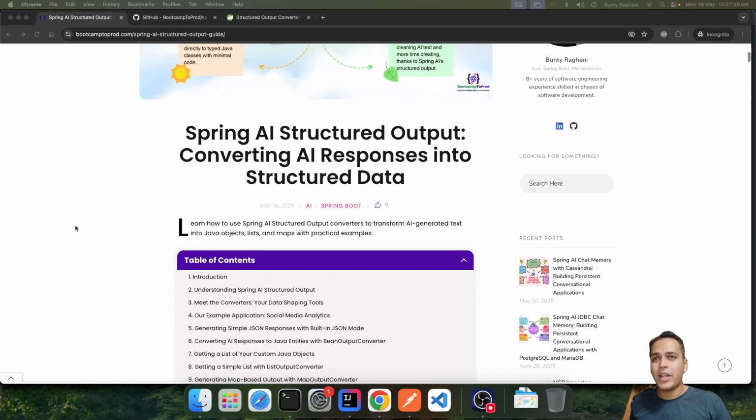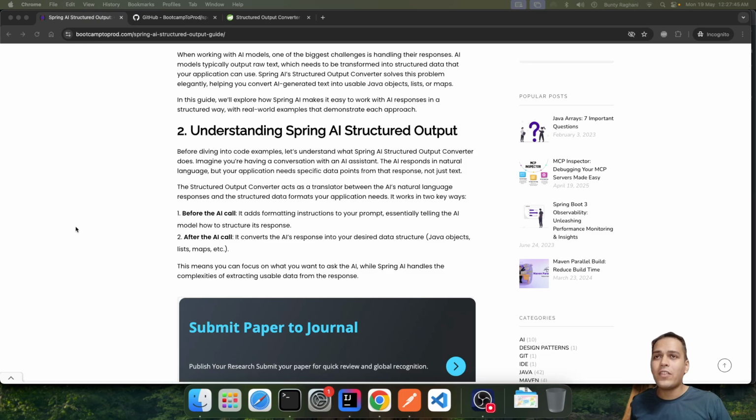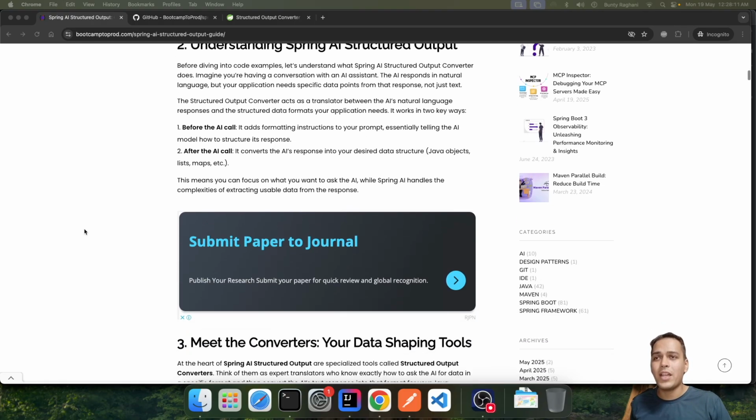So how does it work behind the scenes? Spring AI makes use of converters. We have different converters to achieve different kinds of output. What they do is, before sending the request to the LLM, they add special instructions stating we need the response in JSON format, and once we have received the response from the LLM in JSON format, all these converters convert that response into our own desired data structure, which can be an object, list or map and so on.